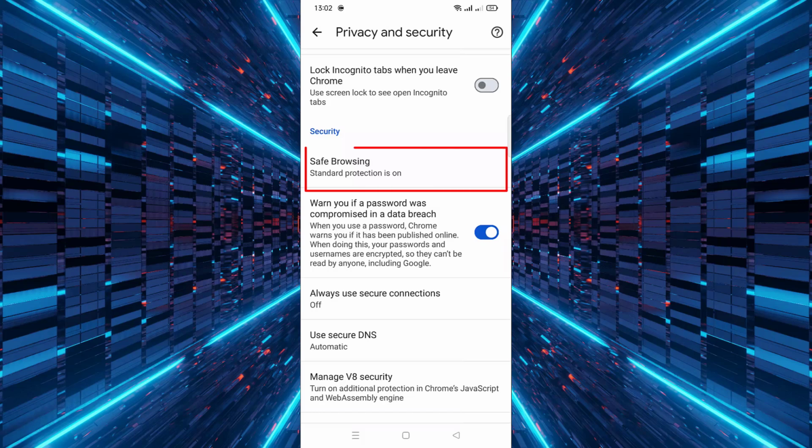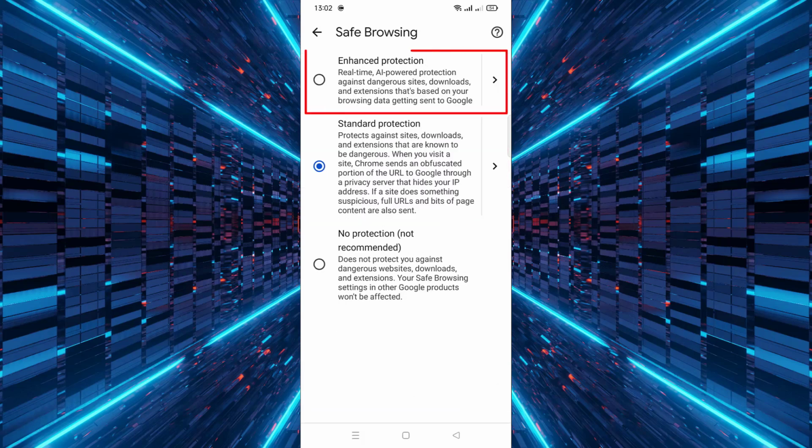Now, tap on Safe Browsing from the list of options. Finally, choose Enhanced Protection to activate the highest level of security. That's it. You've now enabled enhanced safe browsing on your Chrome mobile app.